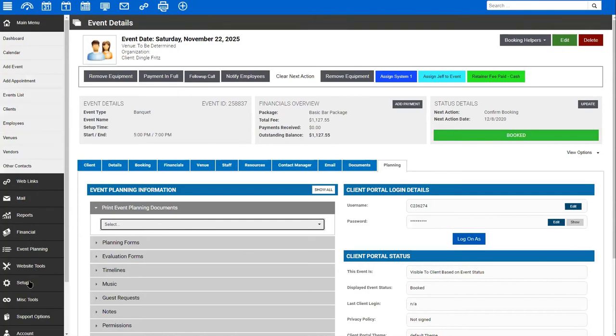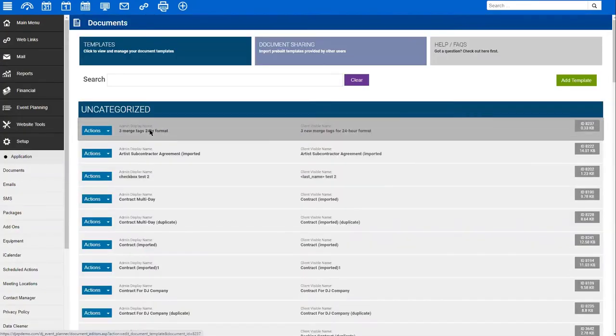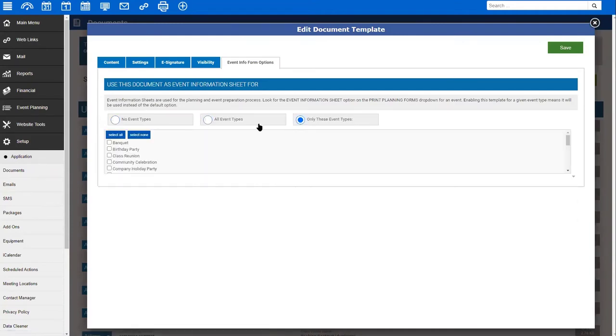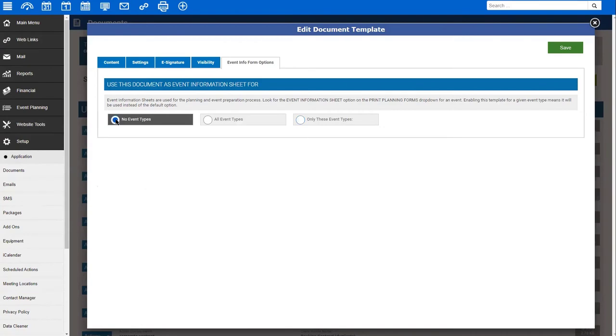So here underneath those documents, to set a document as an event information sheet, you can set it based upon all event types or a specific event type. So again, if you have a specific event information sheet or information that you want printed with the planning forms that you don't want employees to see, or you only want them to see specific information, you design a specific document template for that and have that be printed with the planning forms.